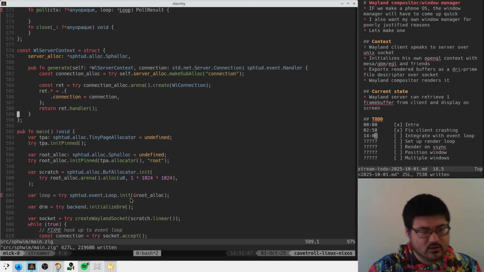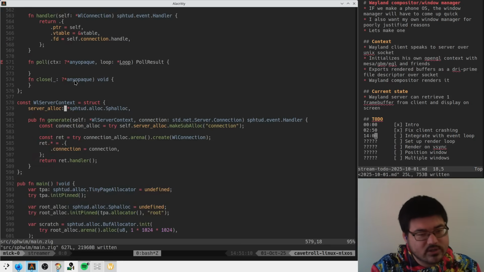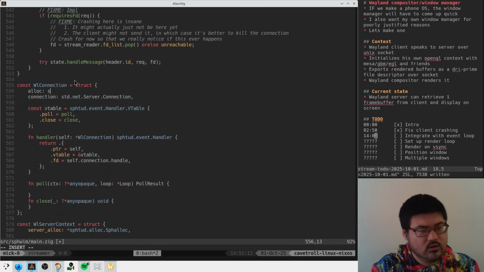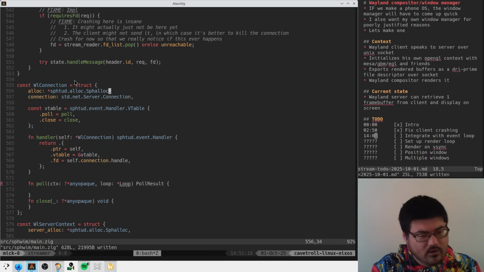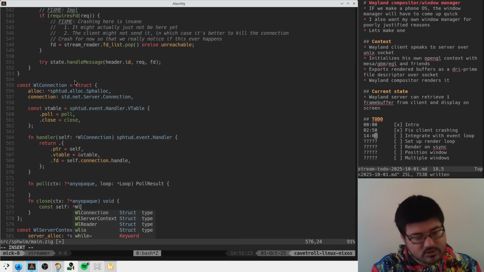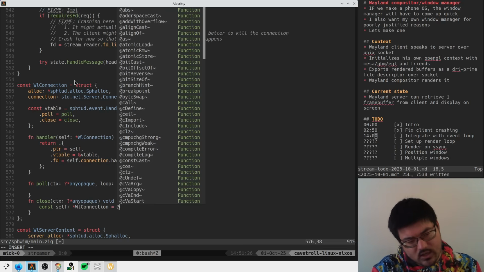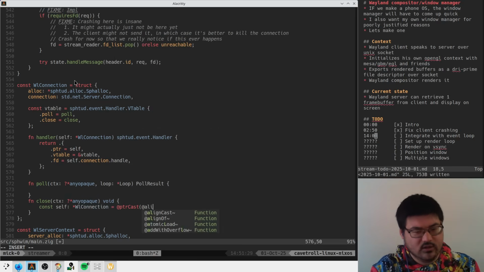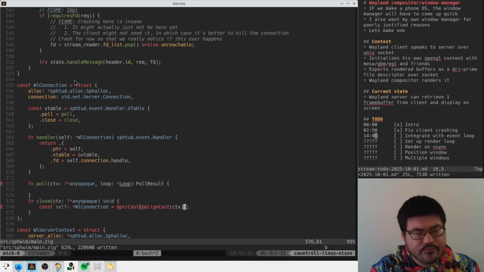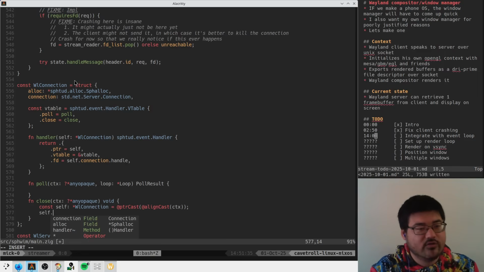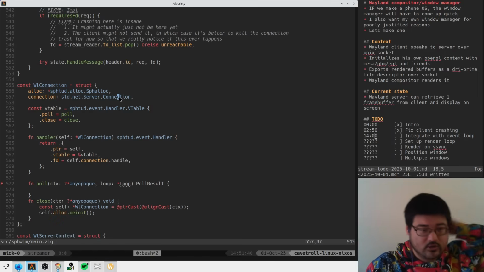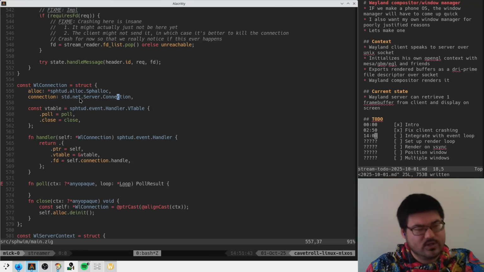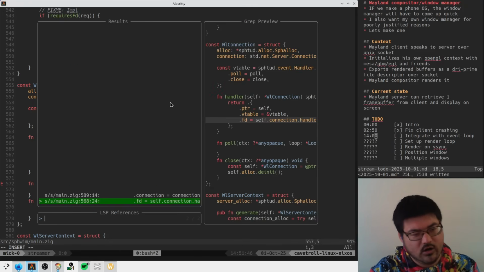And then since this is long lived, when this guy closes, he also needs to hold his allocator. And just like when we close ourselves, we say self is a pointer to WL connection, pointer cast, align cast context. Can we just go self alloc deinit? And this should kill all allocations associated with this thing, including ourselves. Do we need to close the connection too, or is that handled by our parent?